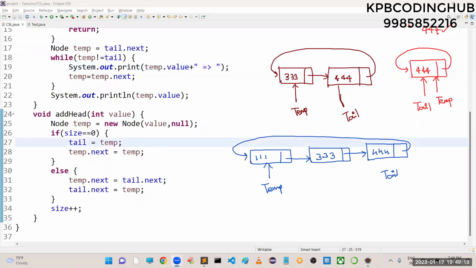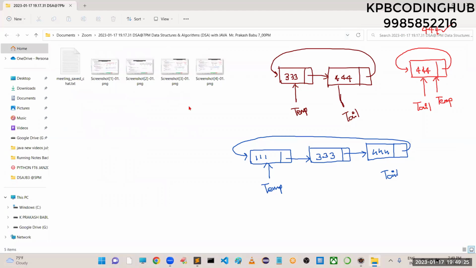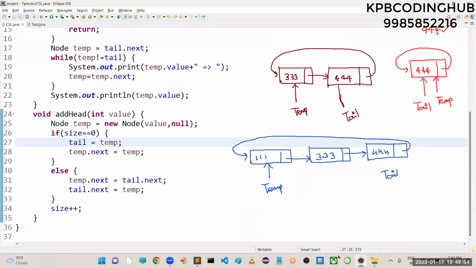So I think this concept is clear for you. Can you please confirm how to add at the node? Is it clear for everyone? Please confirm. Circular single linked list, add first. Sorry, add head method. Is it clear? Please confirm everyone.